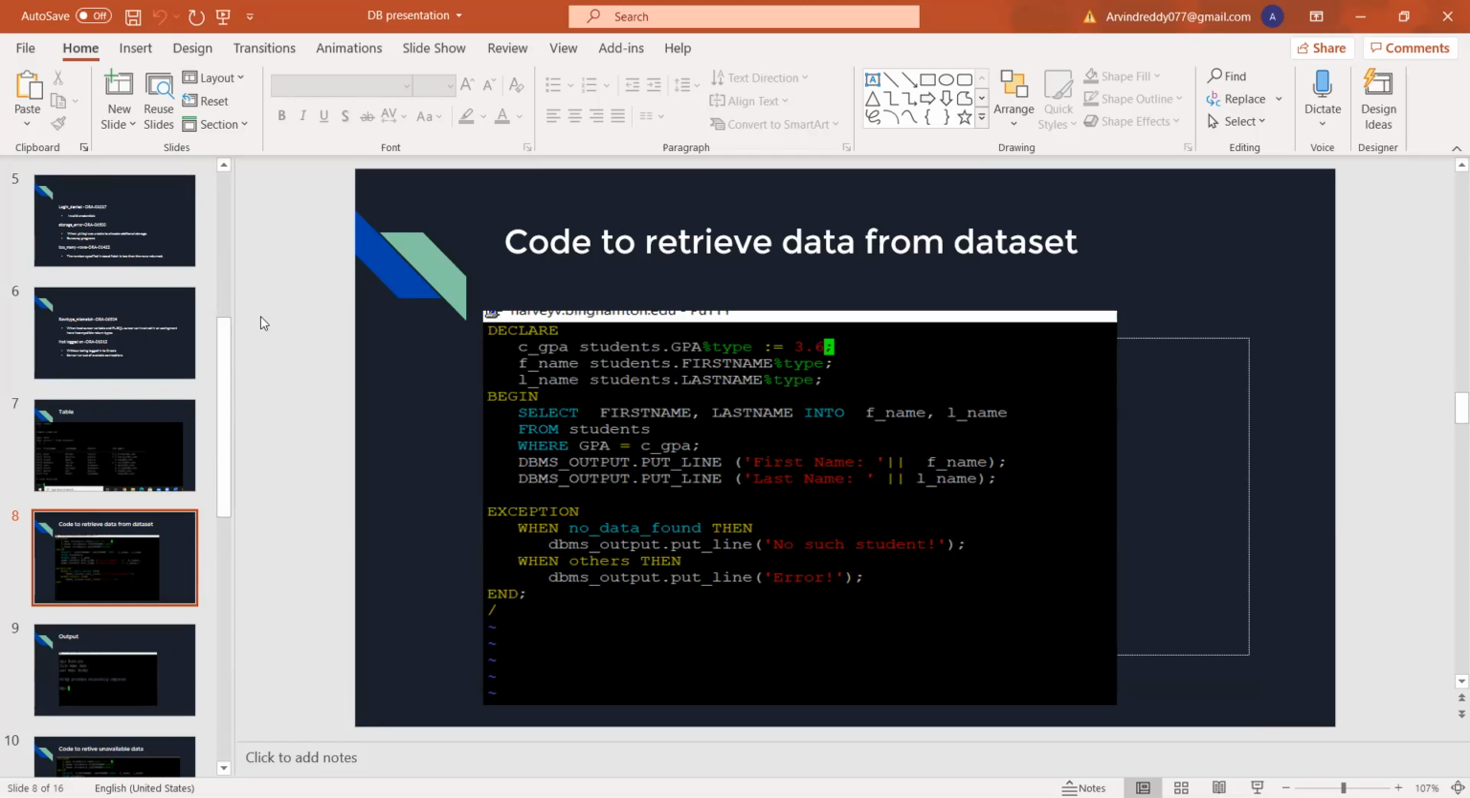It selects all the student data, and we are going to select the student whose CGPA, which we defined in the first line after declare, is 3.6. So basically we are going to fetch the first name and last name of the student whose GPA is 3.6.